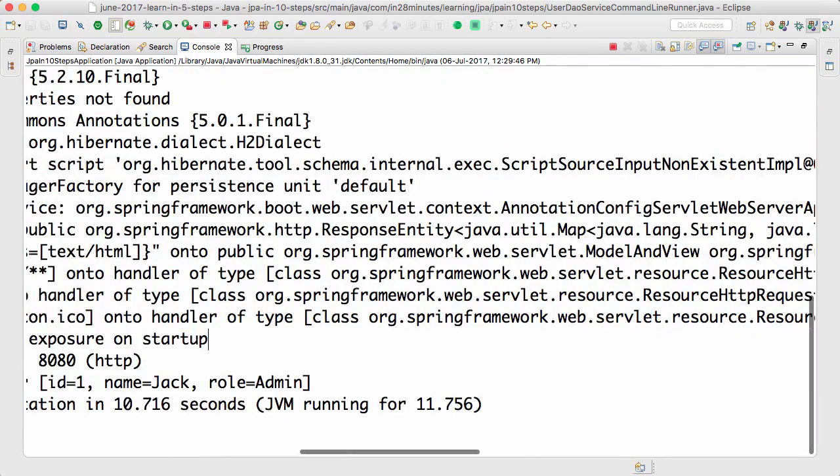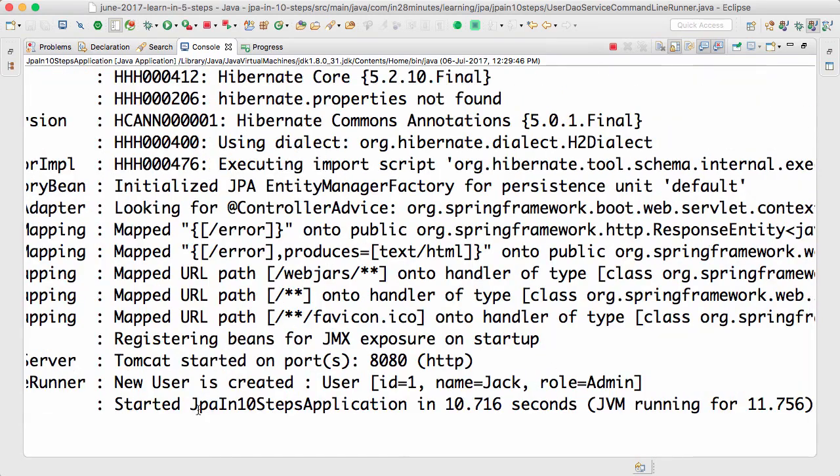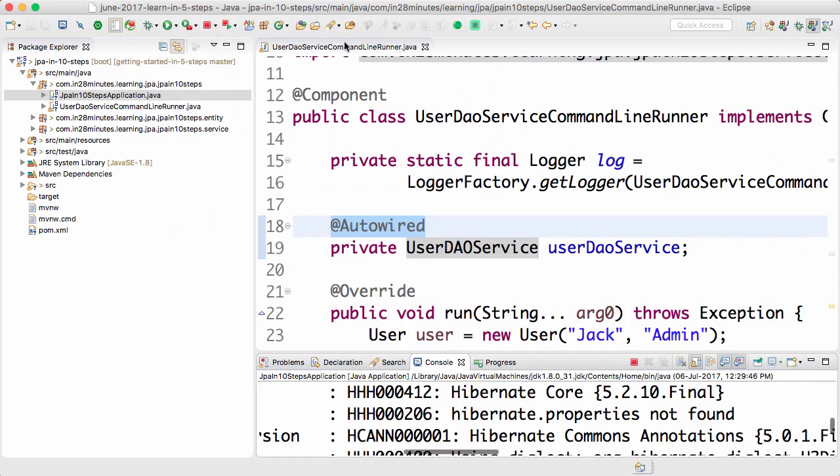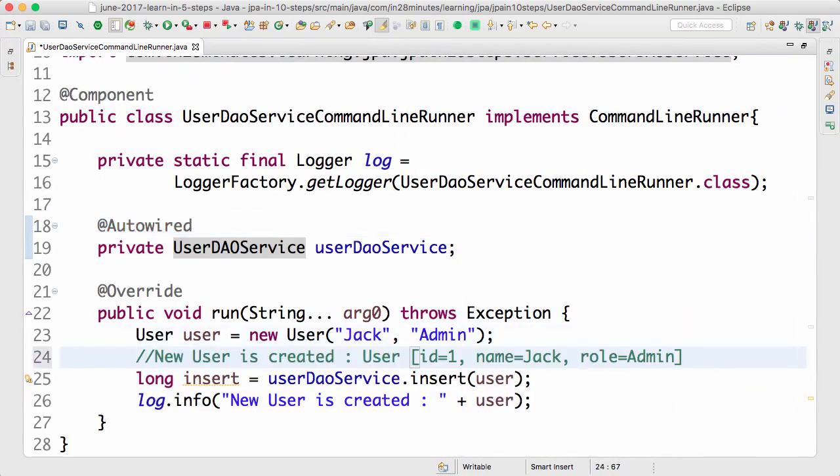It's starting up, and one of the things that you would see at the startup in the log is the fact that it prints a new user. So new user is created, user ID is equal to this. So this is present in the log. So what we are able to do now is we are able to successfully save something down to the database.